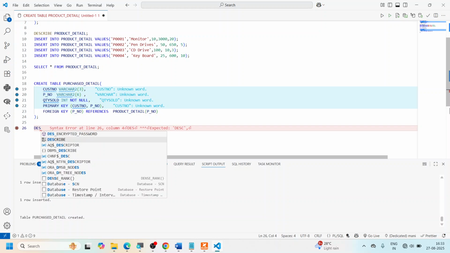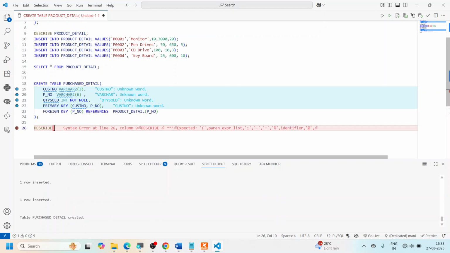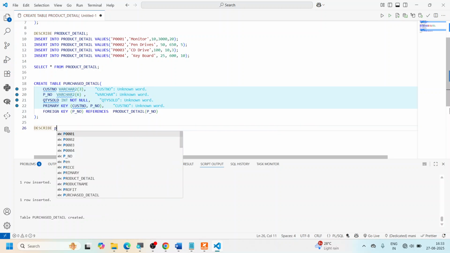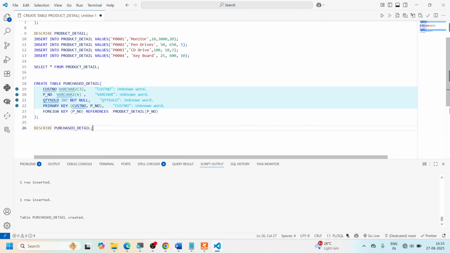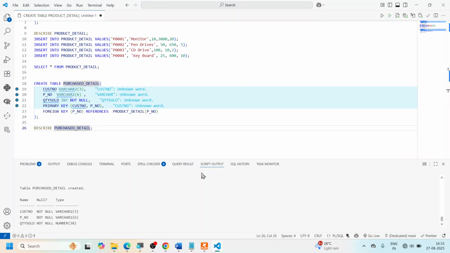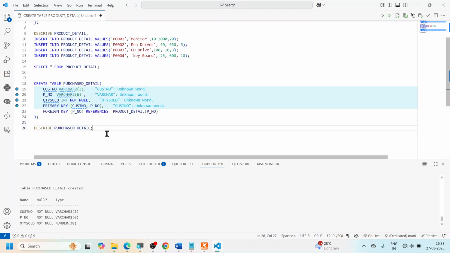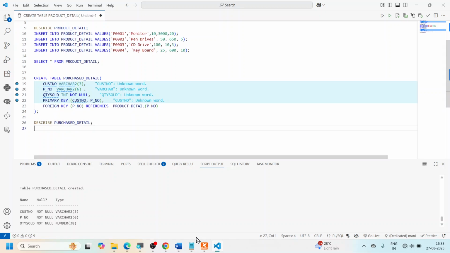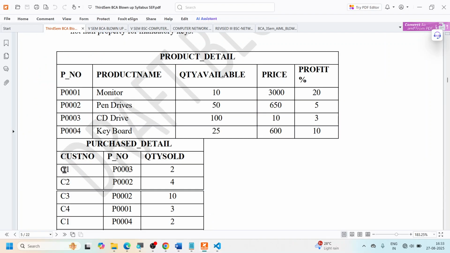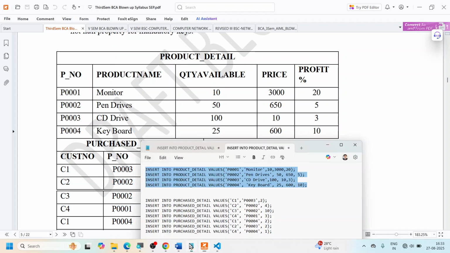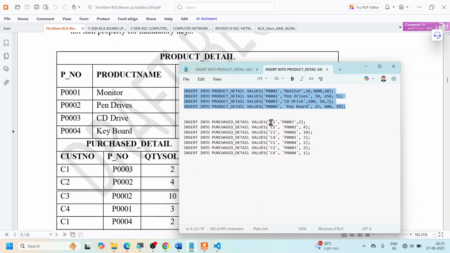So I'm going to say describe this table, and the table name is purchase detail. Let's select it and press Control Enter, and you get the description of this particular table. Now we are supposed to insert all these values, like the customer number. I've cheated you by already creating these values for me: C1, C2, C3, with all the numbers.